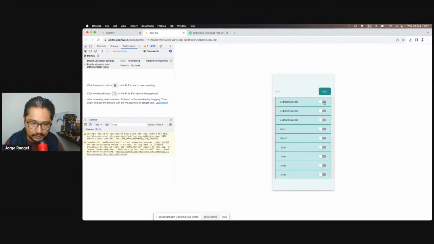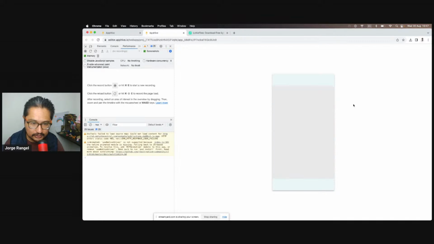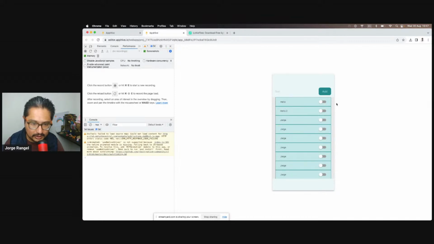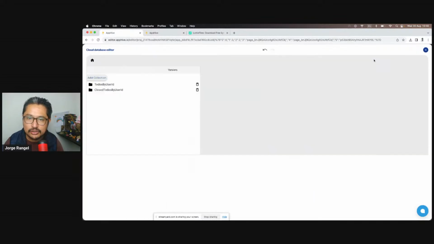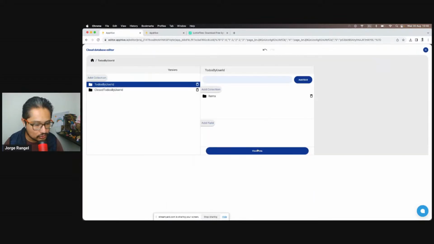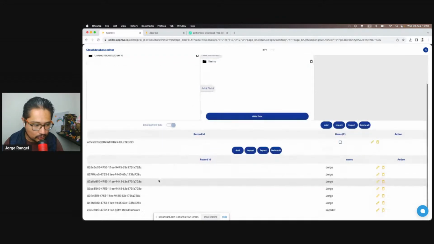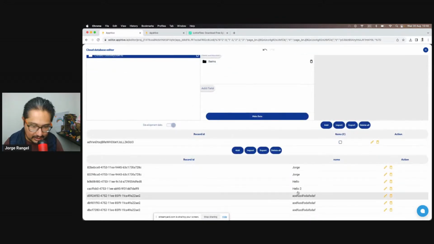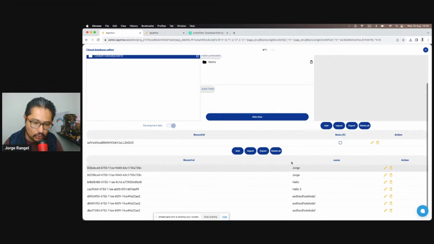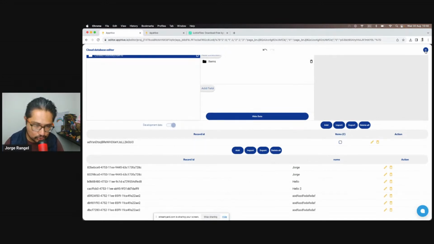And let's refresh this one. And let's click on this one. Let's click on this one again. Let's click on this one again. And you can see the items are disappearing from this list. The reason is that they are saved in the other collection. Let's go here. Let's go to to-dos user. And here are all the ones that are open. And if I go here, you can see there are all the ones that are closed.